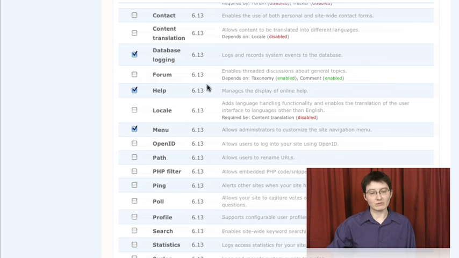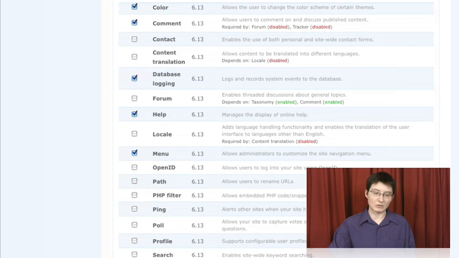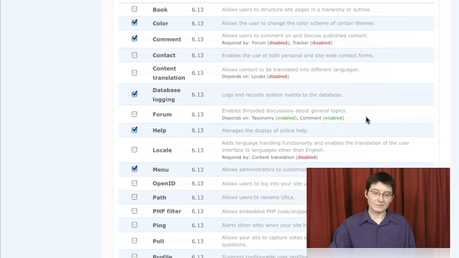Other information that you can find on here are dependencies. For example, in order to enable the forum module, I need also the taxonomy and comment modules, which it indicates here are already enabled. Extra modules that you download from Drupal.org, which we'll get into shortly here, those all often need additional dependencies, and we'll get into what some of that stuff is later.